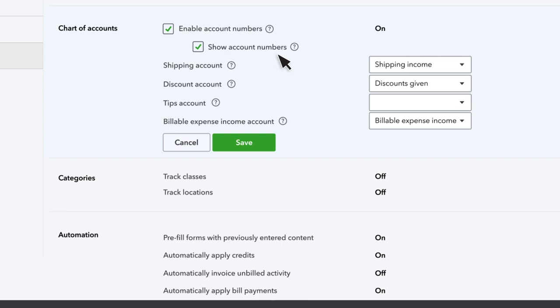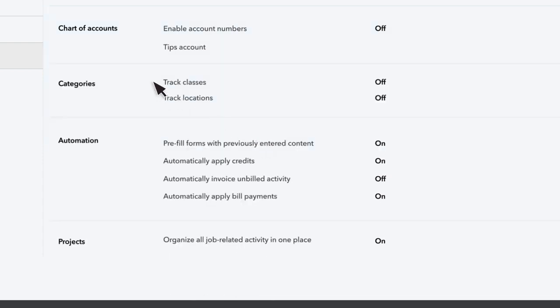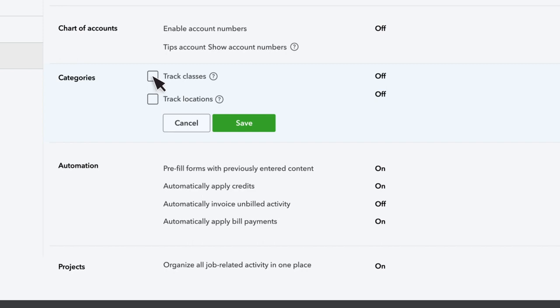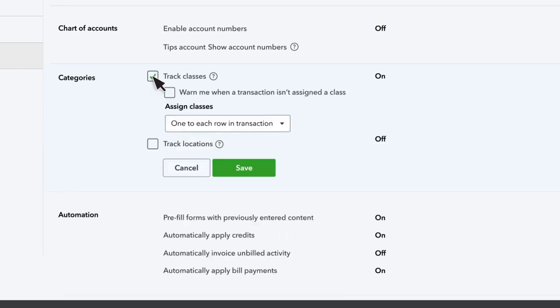You can assign the accounts that QuickBooks uses when you charge customers for shipping, record tips received, or mark up billable expenses. QuickBooks has default accounts, but you can always change them. Here's a unique feature in QuickBooks. Classes lets you divide your income and expenses between different parts of your business.